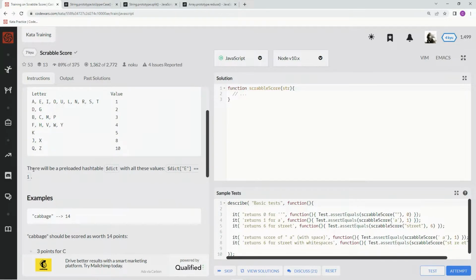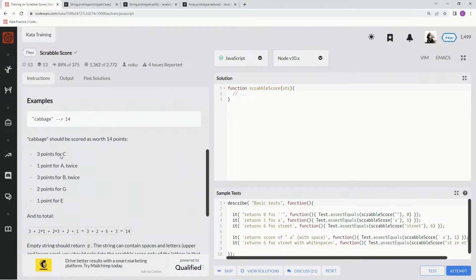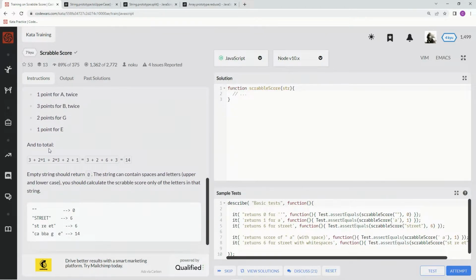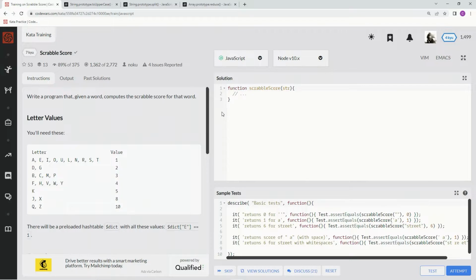Here's a little thing. There's going to be a preloaded hash table dict with all the values in it, so we can just write dict at capital E string, and it'll equal 1, all right? So let's do that. Oh, here's some examples right here about how it's going to work. And so we're going to declare an initial value. We're going to say let result equals 0.